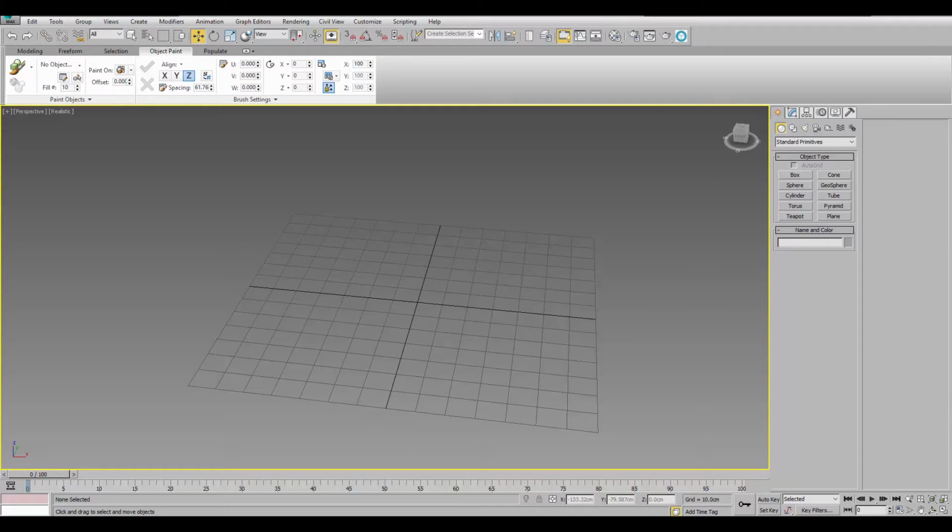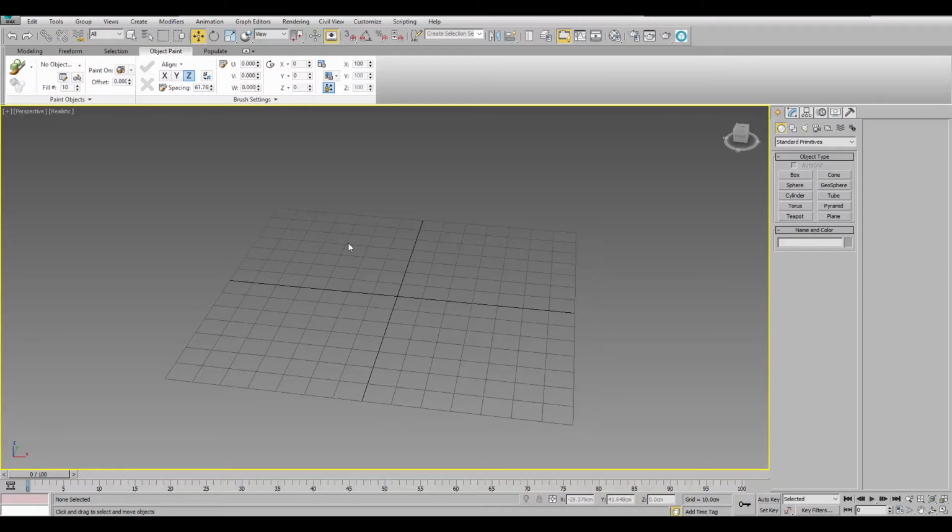In this video I'll be showing you how to use substance textures in 3D Max. And in the second part of this video I'll be showing you how to create normal maps from your 2D textures. Okay, let's get started. I'll start with a cube here.